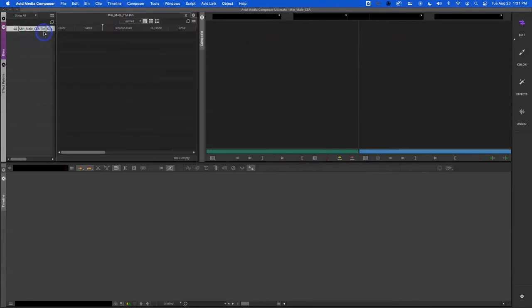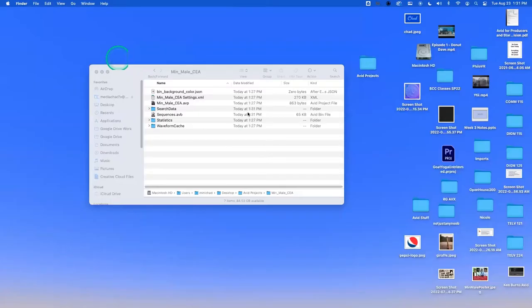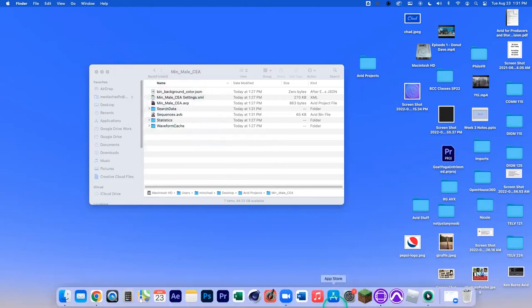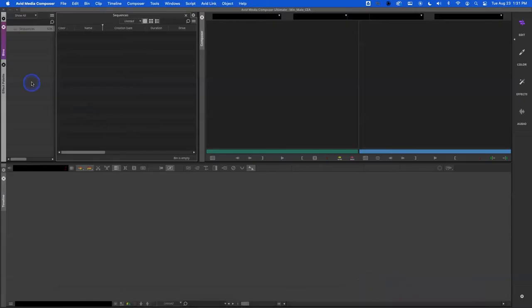But we're going to rename this, and we're going to call this sequences. And so this is going to be a bin where I'm going to put my sequences. So here now I have a sequences.avb. This is the name of this bin. So it made a bin here, an actual physical unit called sequences.avb. It's built into there. And so now I can make other bins.